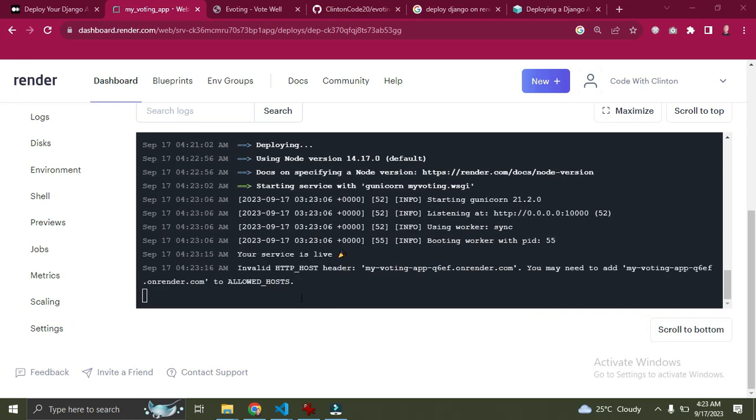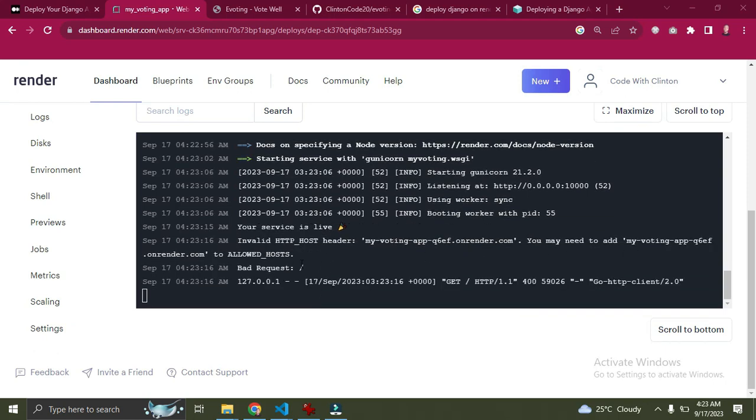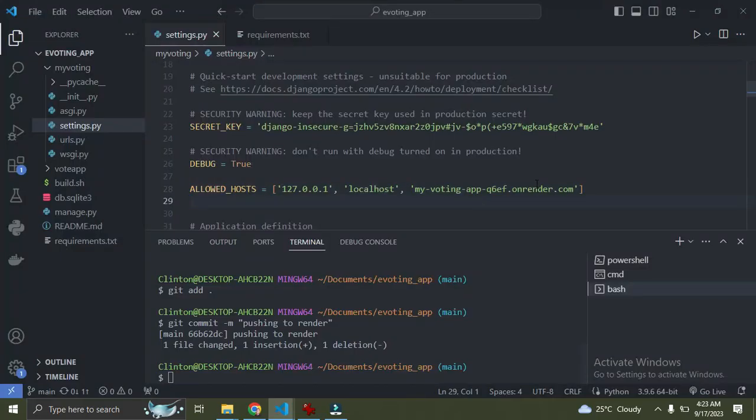If you scroll up, I think it's live now. It says your service is live. But it still complains about us not adding this URL. I think I added it. Let's copy and see, since I didn't make any mistake. Ctrl C, it's copied now. I think I added it, it's not the same thing.